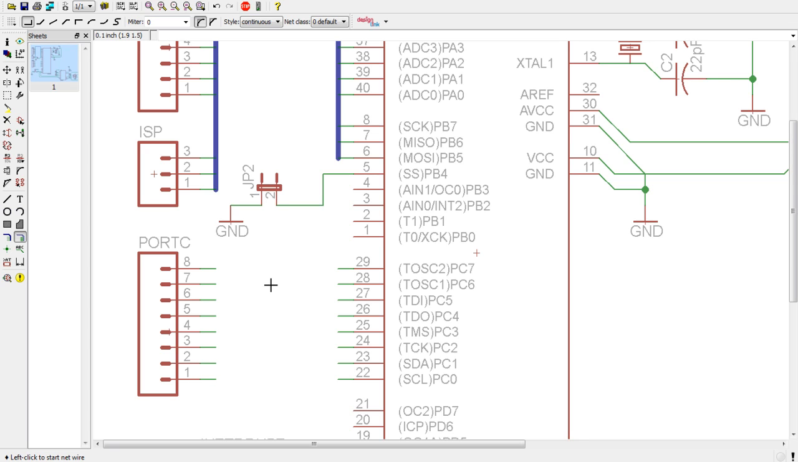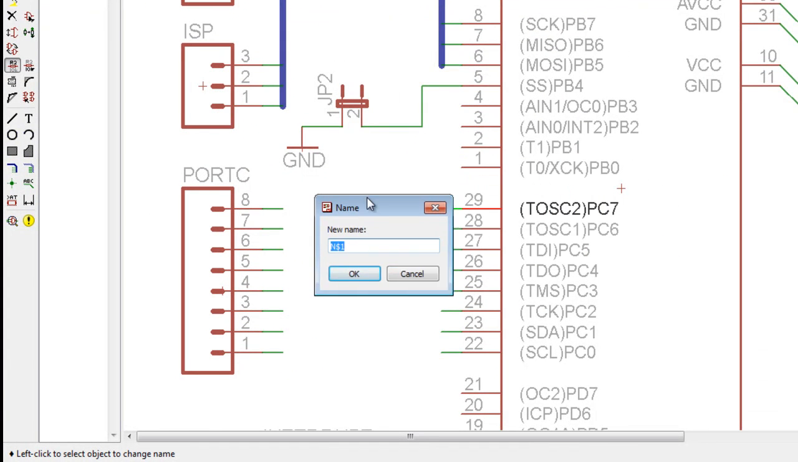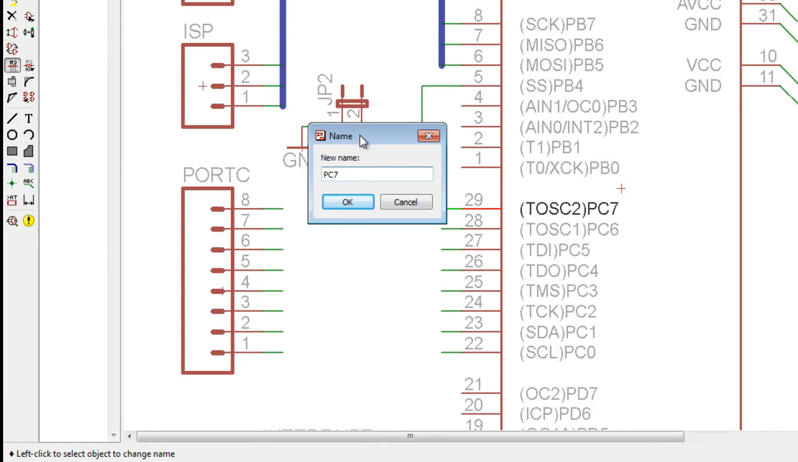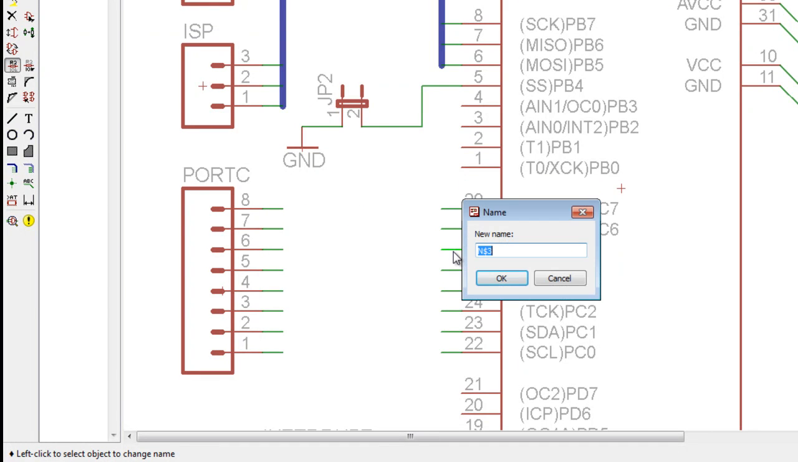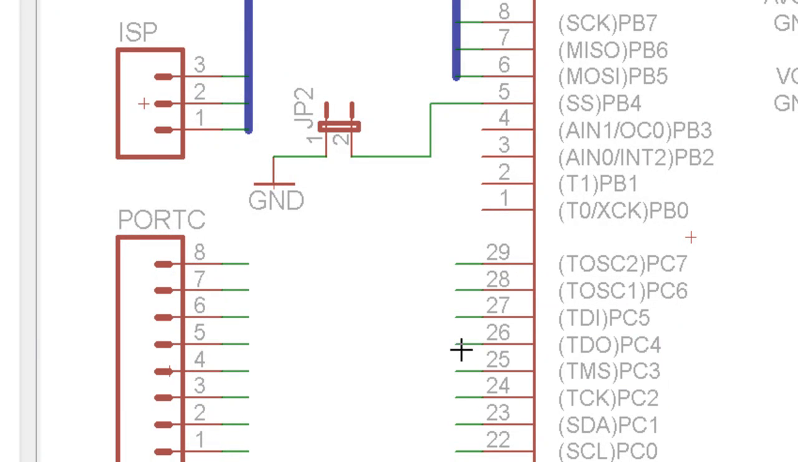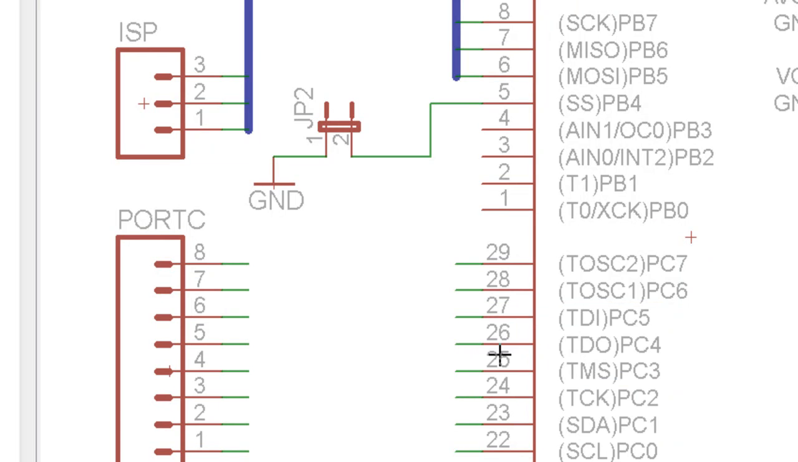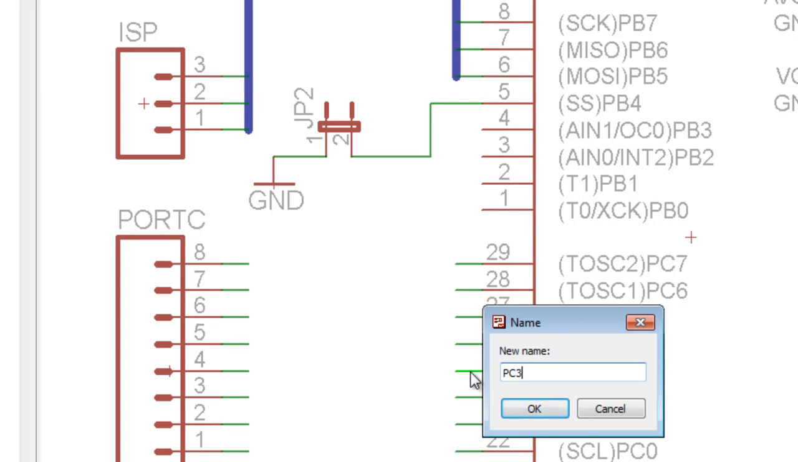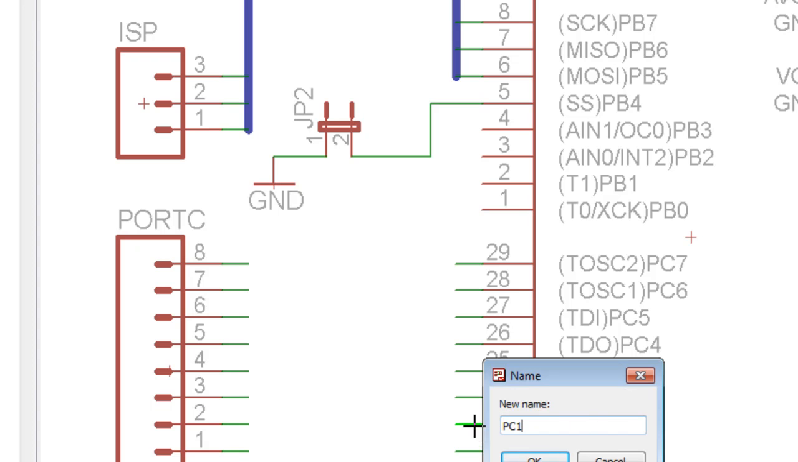Once nets are added, we give them a name for each one, of course. This is PC7, PC6, PC5, PC3. No, it's not PC3. Okay, PC4. Yes, PC3, PC2, PC1, and PC0.